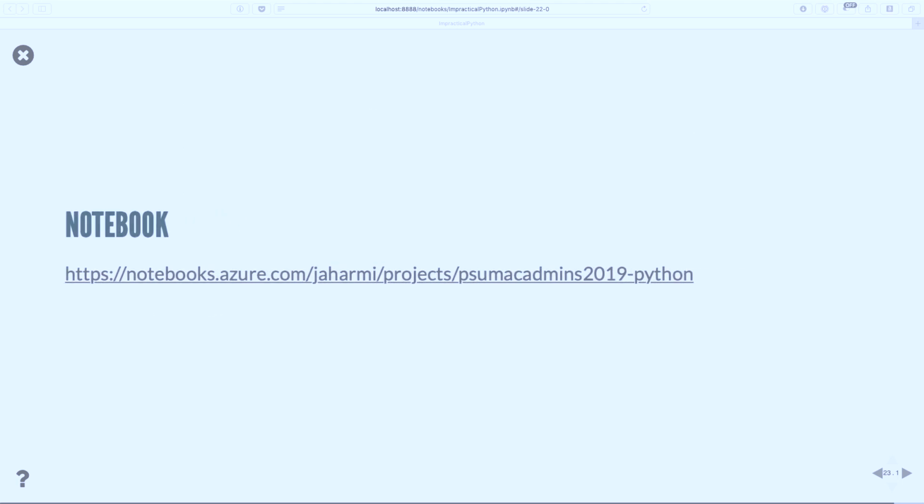So eventually, as I said, my Jupyter Notebook will be up at Azure Notebooks. I'm doing it just because it's kind of like the GitHub for Jupyter Notebooks, or at least it's one of them. There's quite a few others, but this is the one that I tried. So it's notebooks.azure.com. It's a free service. You need a Microsoft account, your Hotmail account, your Live account, your Outlook account, I don't know what the domains are they're using anymore. But one of those, and it's at Jaharmi Projects, PSU MacAdmins 2019-Python.